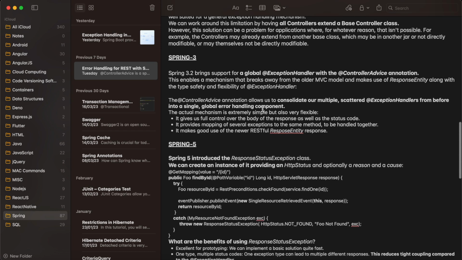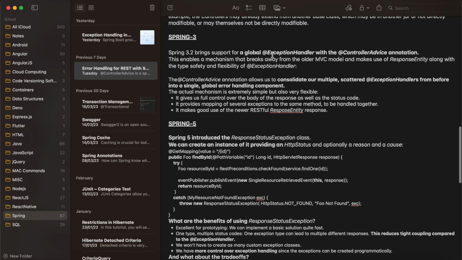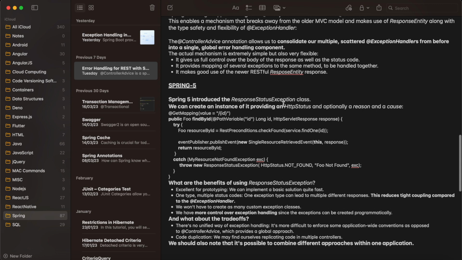So Spring 3.2 provides us ExceptionHandler with the ControllerAdvice annotation, and Spring 5 introduced the ResponseStatusException class. I have also shown you that in this way we can throw any status exception with a status code, an error message, and the exception stack trace. But I'll not choose this way, because I'm not going to send the complete response over the ResponseEntity. I'm going to provide my custom error message with certain attributes. Okay, so let's see that way.